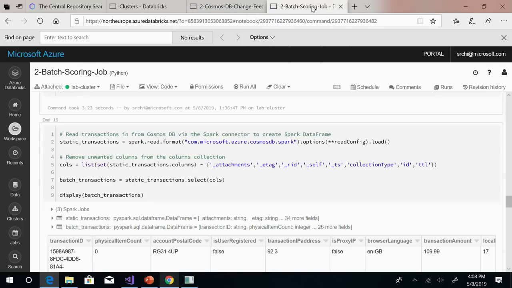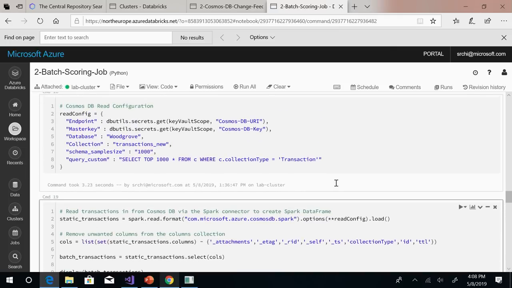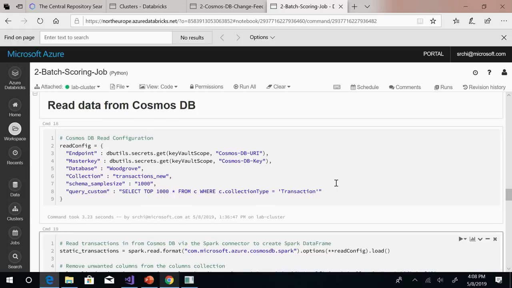So moving on to batch. Now you've covered the real-time scoring part. Now you have all these transactions in Cosmos DB, and you want to read these transactions from Cosmos DB to retrain your model, or to do some aggregations and write it back into a materialized view. This is how a read config would look for your batch jobs.